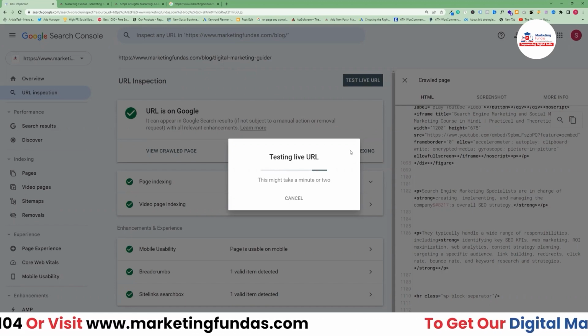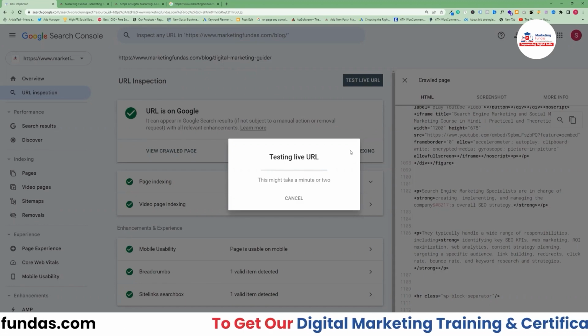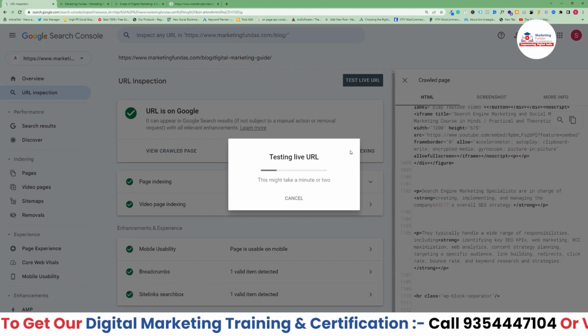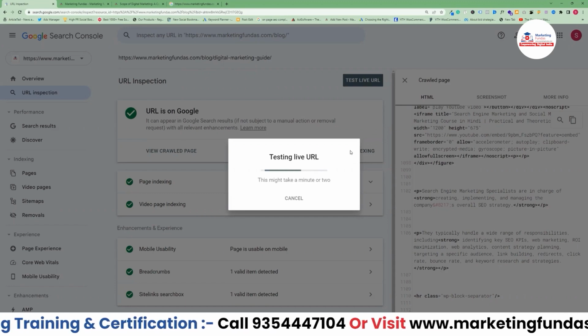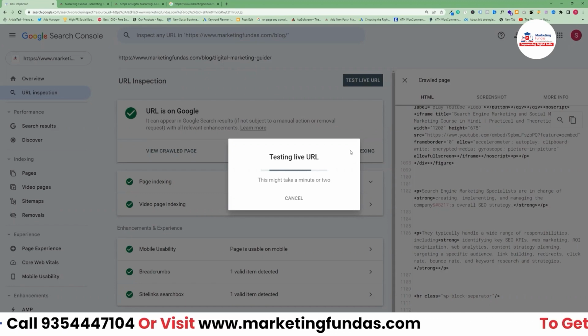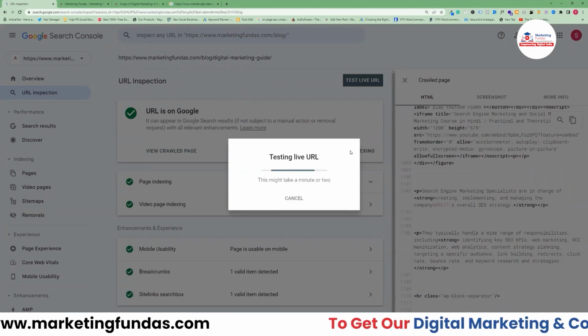Video page indexing, related information, mobile usability, breadcrumbs, site link, search box, right? So we will cover these things as well. Let us see what all things are included in page indexing here and what type of information you get here.